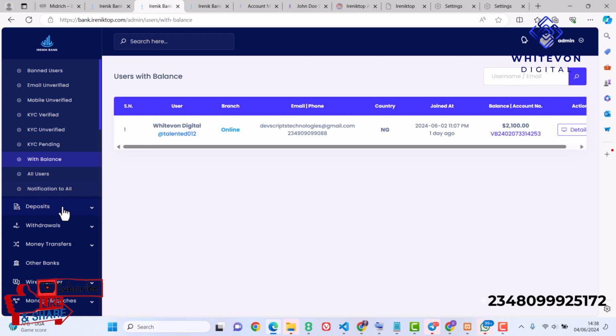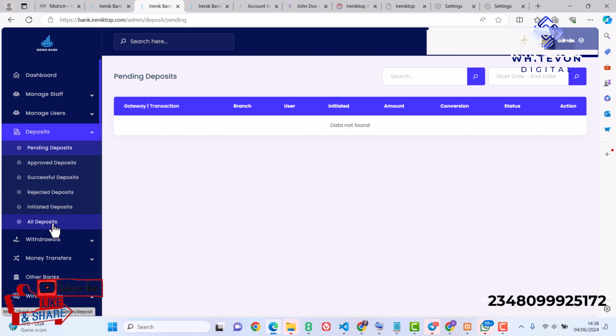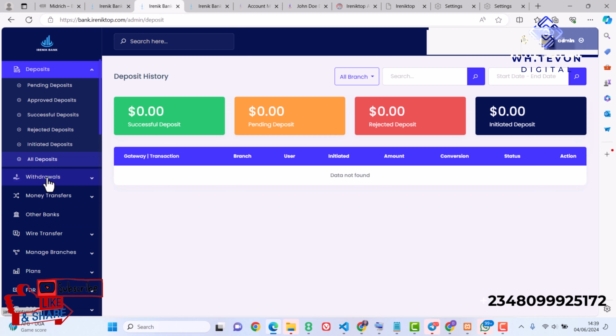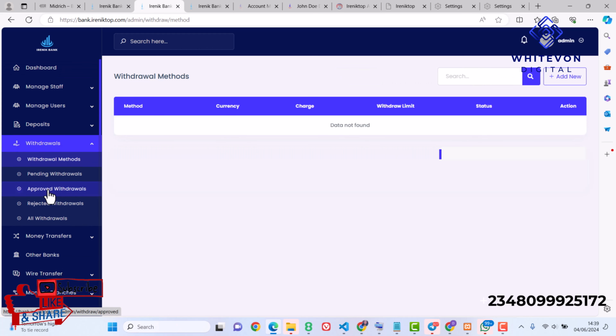So let's look at how this deposit feature is. We have pending deposits, which is no pending deposit found. So the next thing we have is withdrawals, and then we have withdrawal methods, guys. It says no data found for withdrawal methods. We have pending withdrawals and so on, guys.